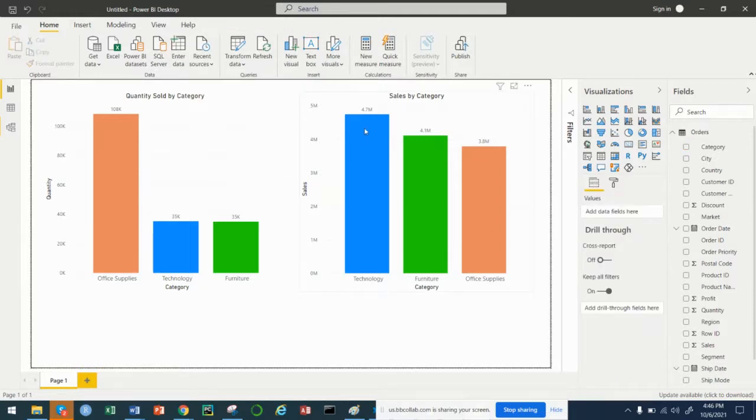Another thing, right there it says 4.7 M. What? $1 million, right? So what it basically means right now, technology bar, 4.7 M, that means that all the things that I've sold in technology, my sales amounted to $4.7 million, okay?